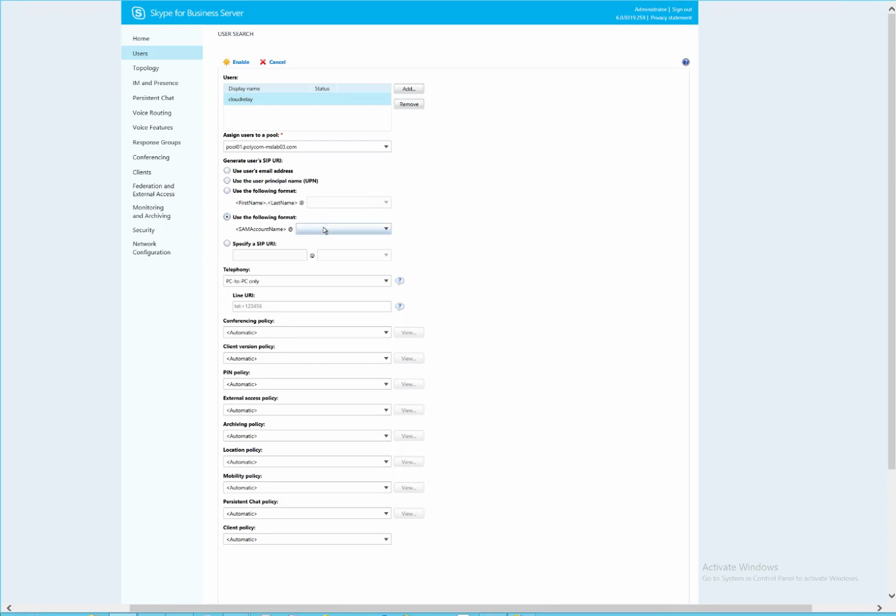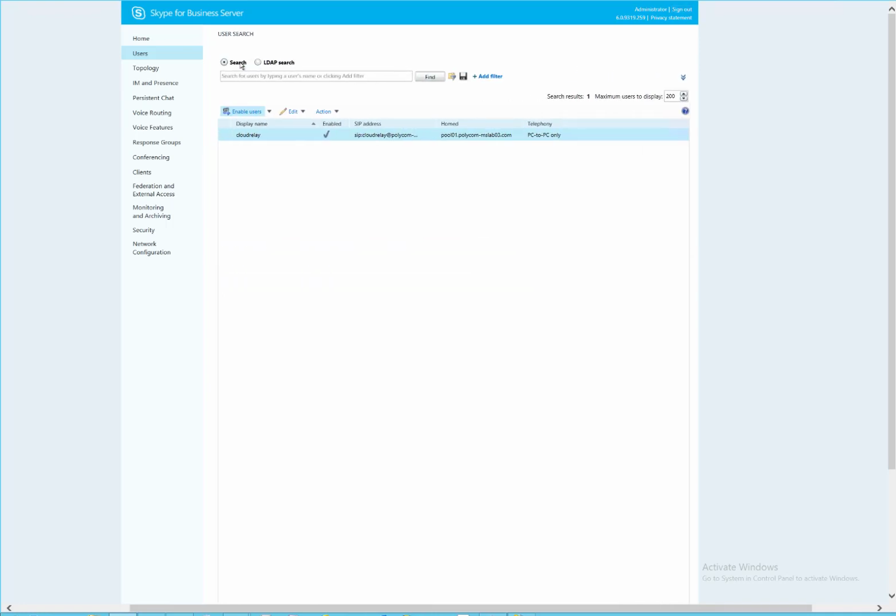I'm just going to select Cloud Relay as my username, and I need to have a minimum of PC defined. This is sufficient, so I'm going to go ahead and enable that account. So now we've created our dedicated Skype for Business account for the Cloud Relay. We're going to create our trusted application.